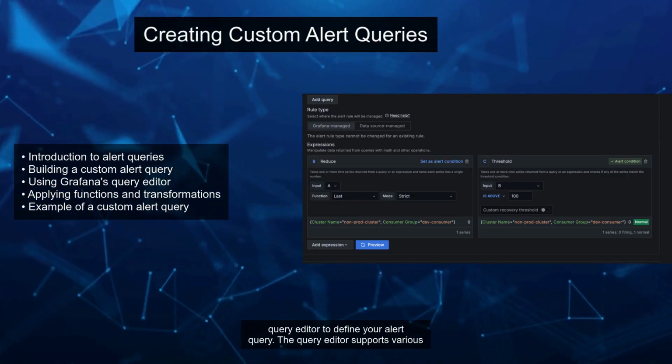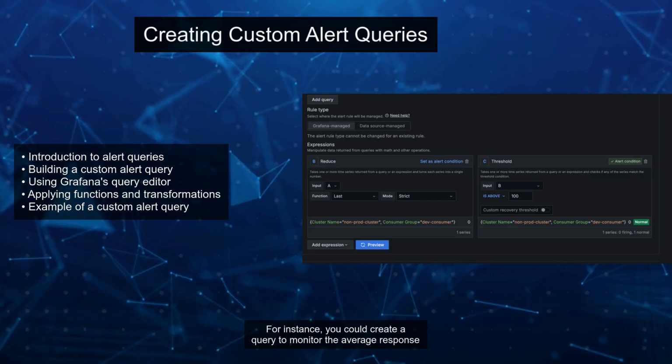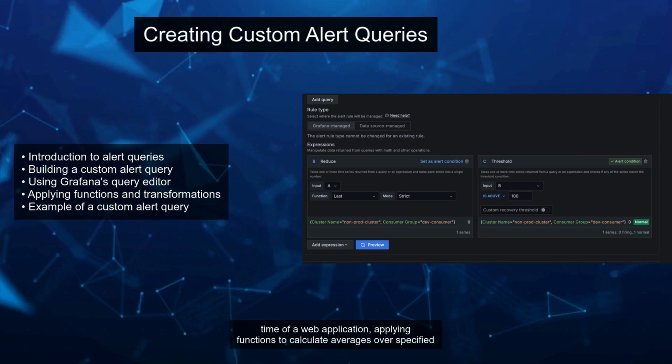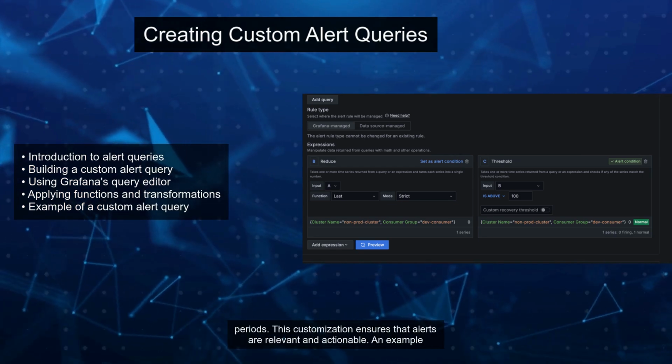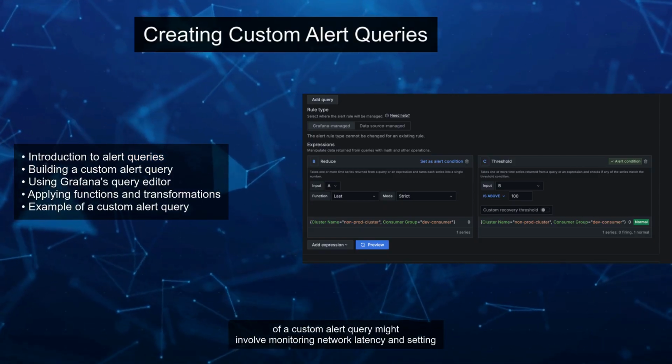The query editor supports various data sources and provides functions and transformations to manipulate data as needed. For instance, you could create a query to monitor the average response time of a web application, applying functions to calculate averages over specified periods. This customization ensures that alerts are relevant and actionable.